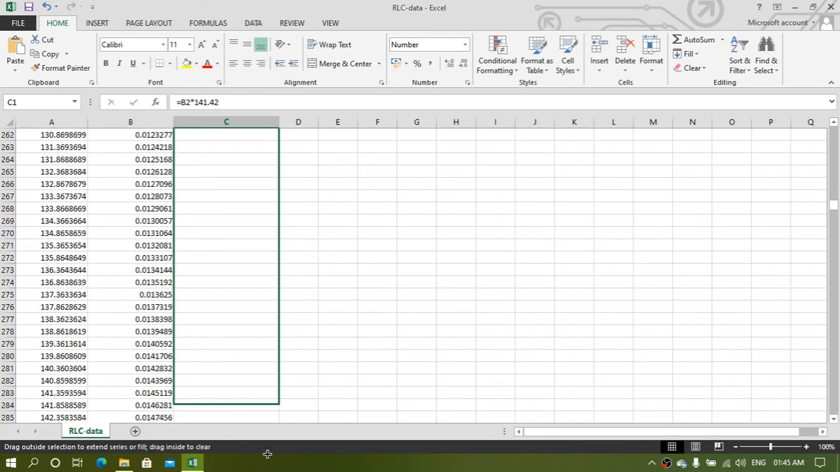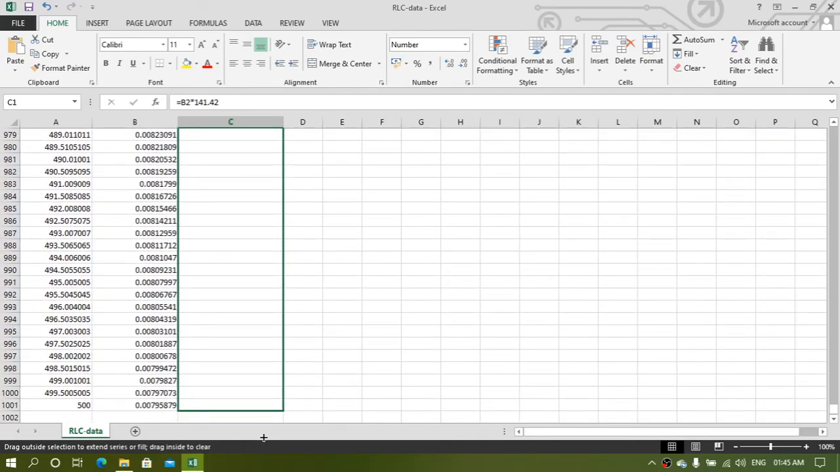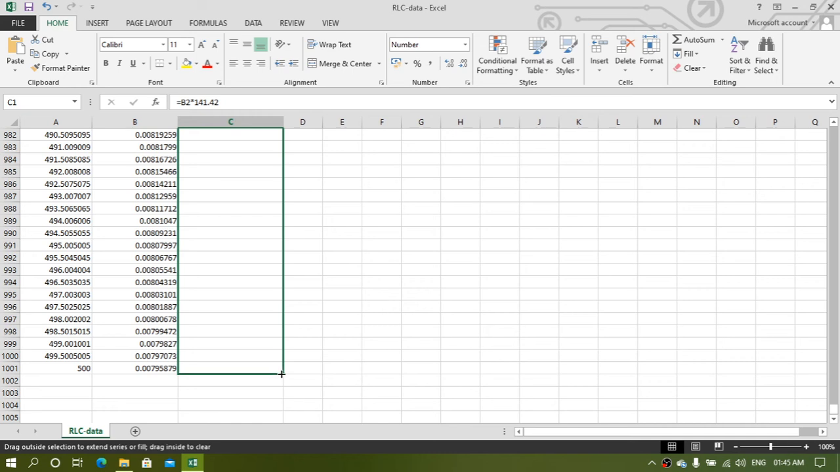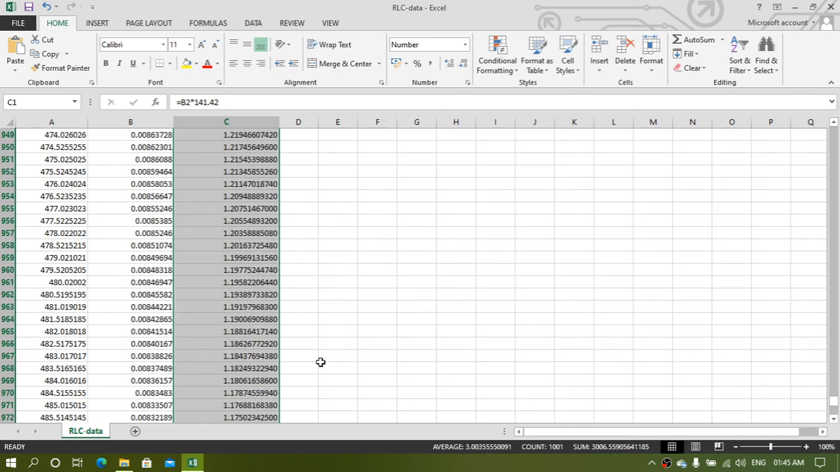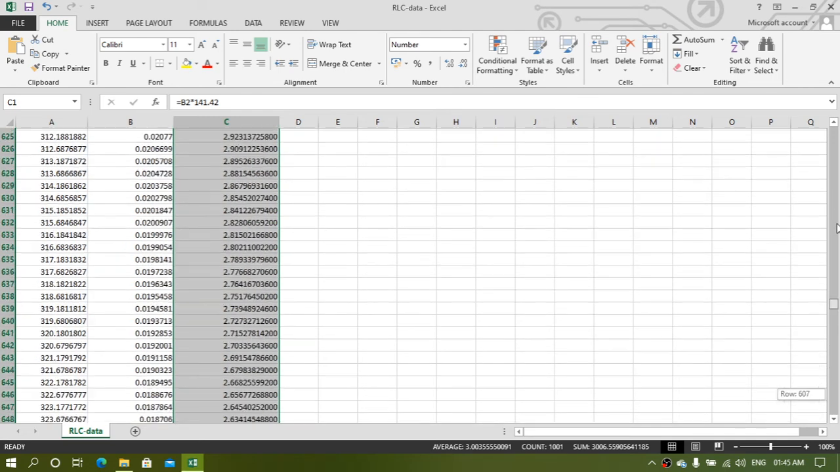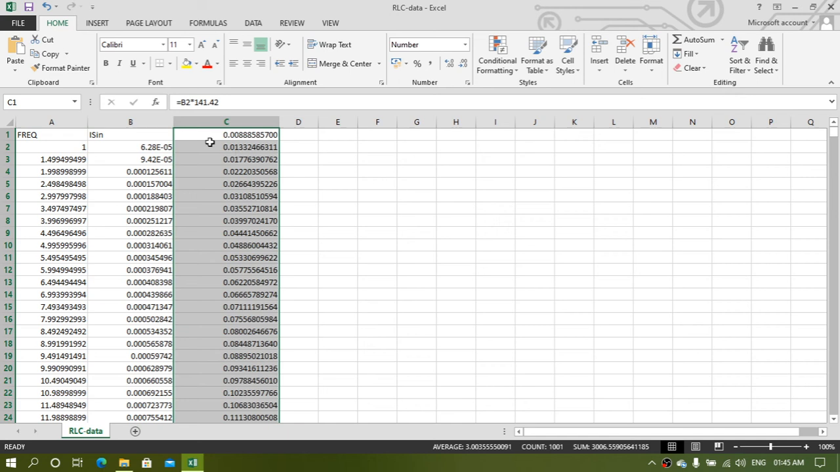So it's a very big data, so you'll have to go fast. 500, 600, it's almost reached now. Yes, up to this way. Now release your left key from the mouse, you will see all the data has been plotted. You will get all the respective peak current.